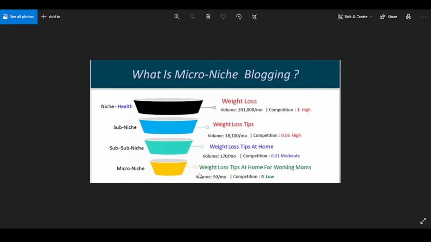And let's just say you add a long tail keyword like this one: weight loss tips at home for working moms. Then you see the volume is quite low, but the competition is very low. It is almost zero, but there are still quite a lot of people searching for it. And you can rank very well on Google search results with this. People will come to you and read your blog, and if you monetize your website, you can generate a decent income.